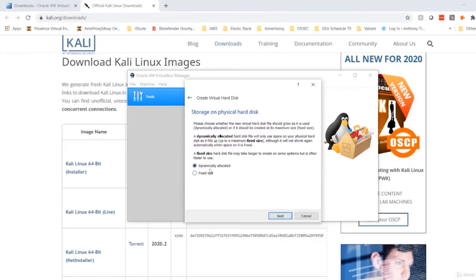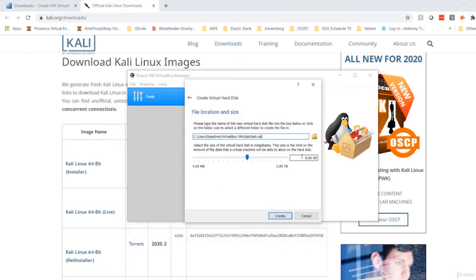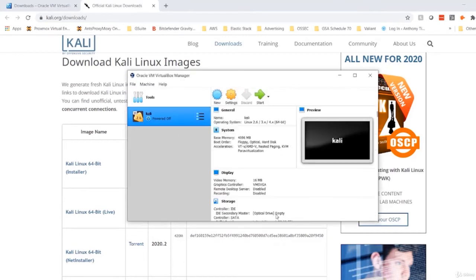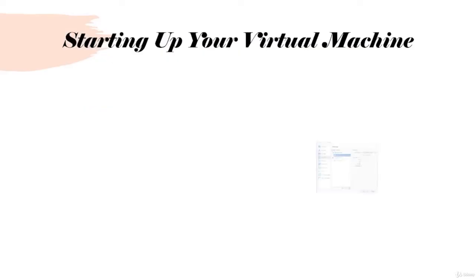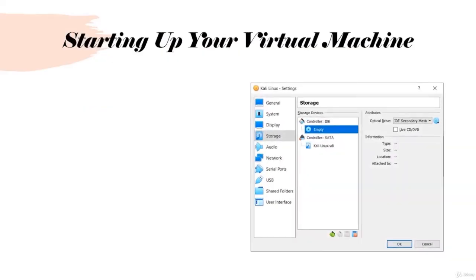Dynamically allocated is what we want to choose. And then this is the disk space. I'm going to give it like 20 gigabytes of space. That's not bad. And then create. And now we have our Kali Linux machine created. Before we get started up, there are some settings that we have to change very quickly.